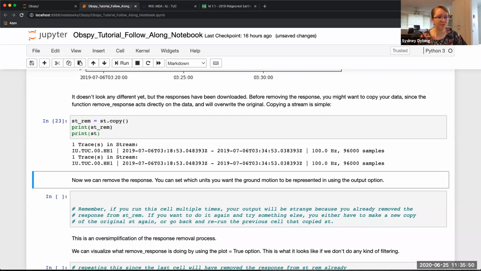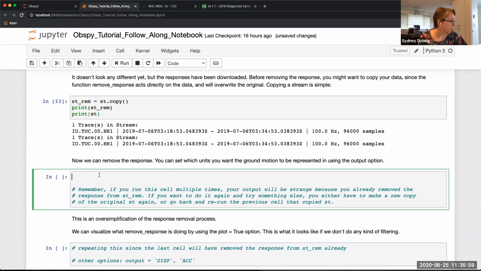And so now we can perform this response removal on this strem, but still have our original st to compare with, which is useful. So now we're going to remove the response. You can set the units that you want the ground motion to be represented in using the output option in this.